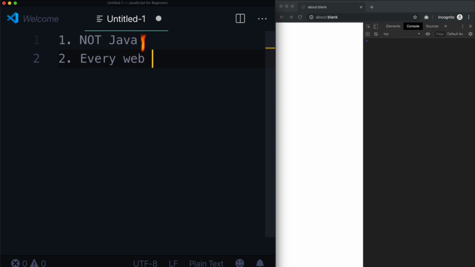Number two, every web browser uses it. 100% of all web browsers use JavaScript. Now, you as a user on, let's say, Chrome or Firefox, you can decide to disable JavaScript if you want to, but your browser comes with it. So whenever you download a browser, Firefox, Chrome, Safari, Edge, even Internet Explorer comes with JavaScript support.